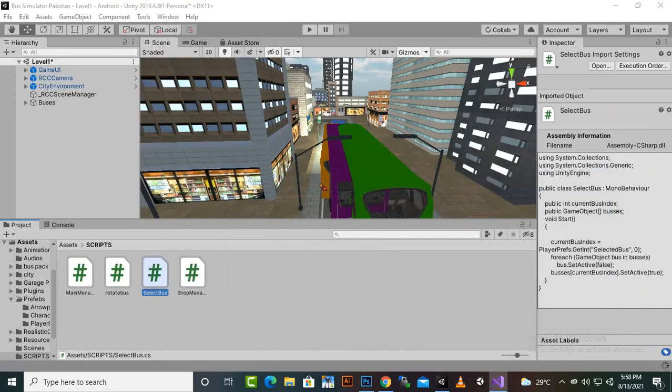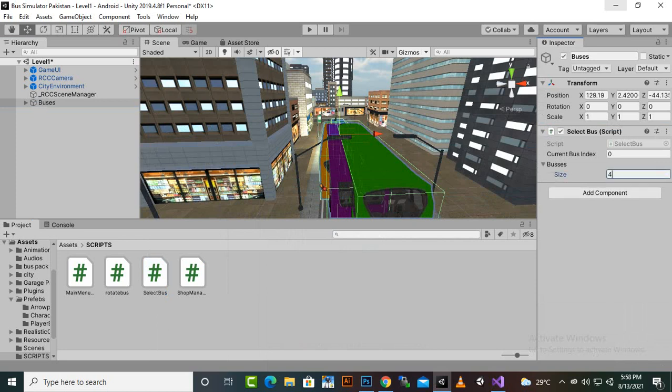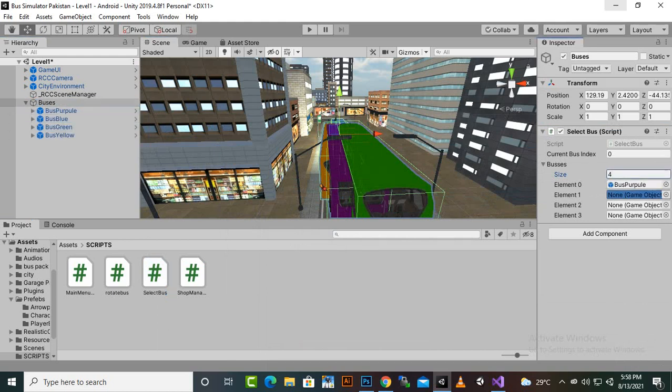Now we will move to buses here in the Unity editor. We will add our SelectBus script here. We will add buses here. Size will be 4, enter, and the first bus will be the purple bus, then blue, then green. I am confused with these green and blue bus numbers, but let's see what happens.